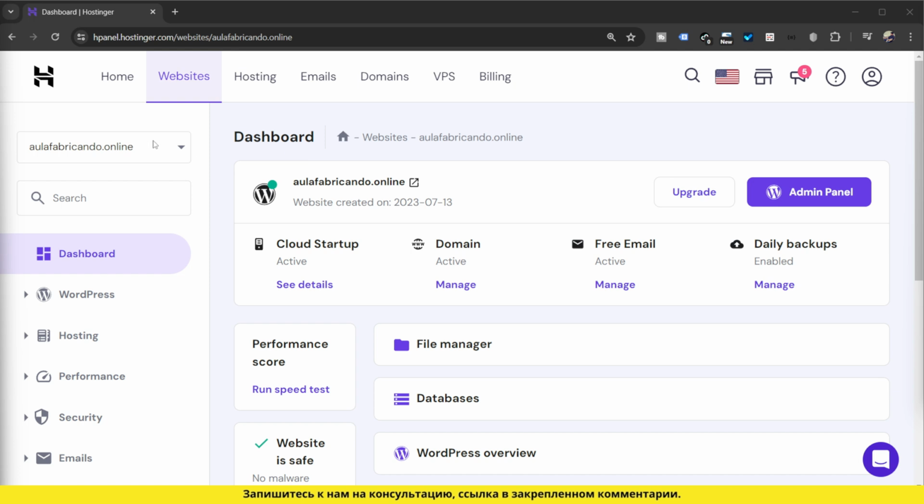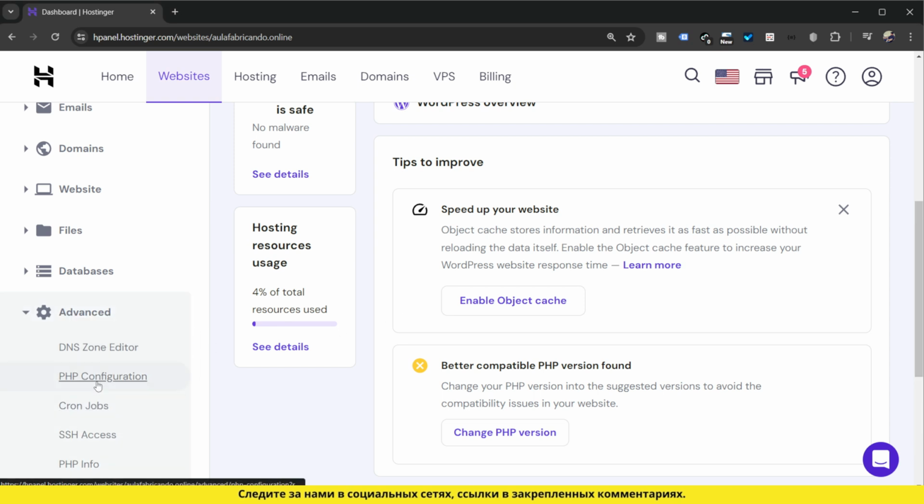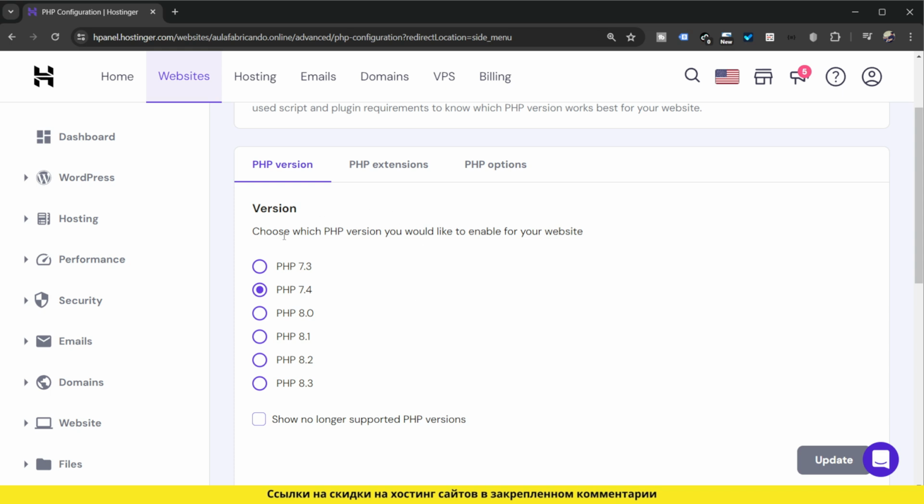Let's go. Accessing the dashboard of my hosting system, I can go to Advanced, PHP configuration, and choose the version of PHP I want to use. Each hosting company has a different panel, but they all have the option to change PHP versions. Currently, PHP 7.4 is the most compatible with all WordPress themes and plugins.